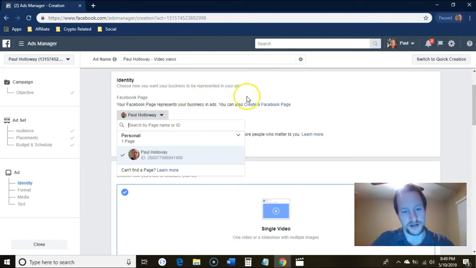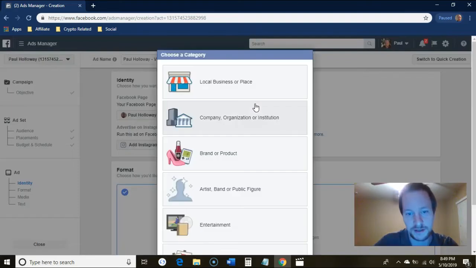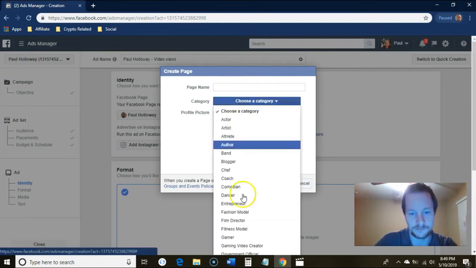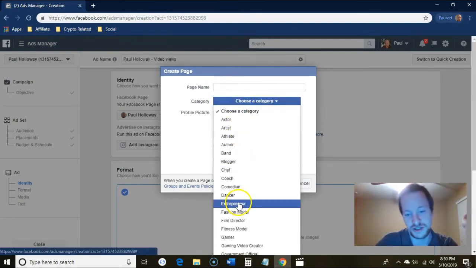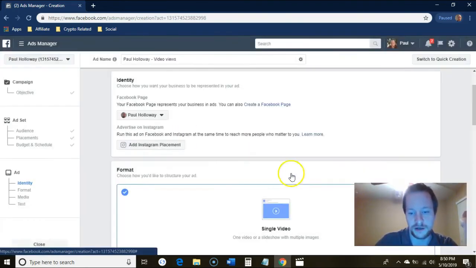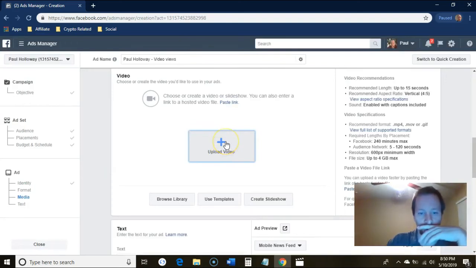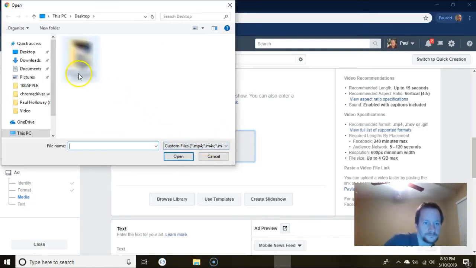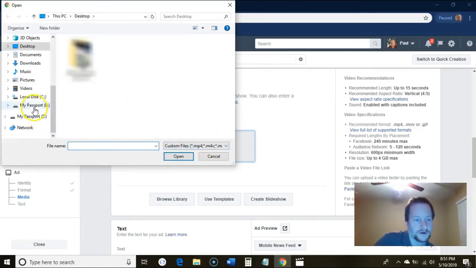So you can see I already have one here, but you can just click create a Facebook page, and it all depends on what we're doing. If you're an artist or a public figure or any of these, you just hit public figure, page name, what it's about. Usually say entrepreneur if you're just getting started. Upload a picture, hit create, and you're all set. So upload. Okay, so I'm just going to find my file.